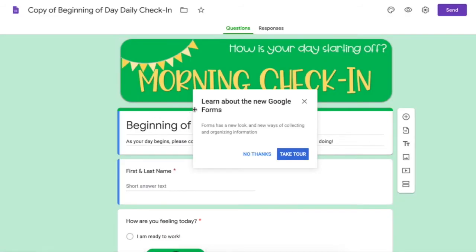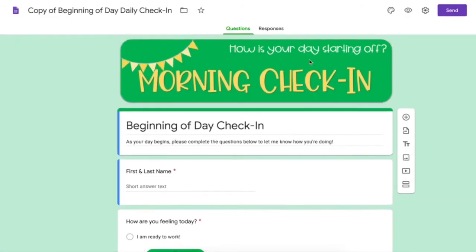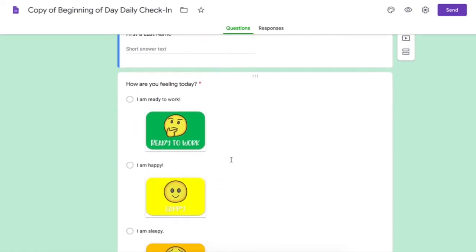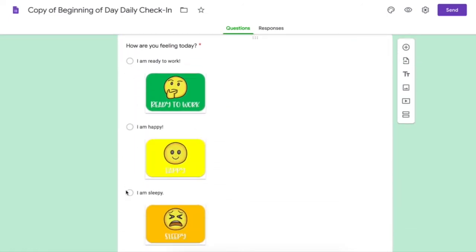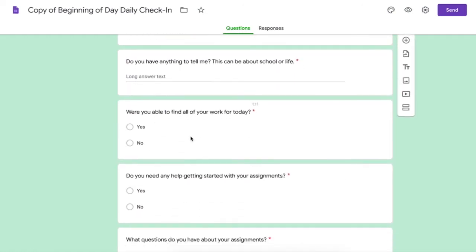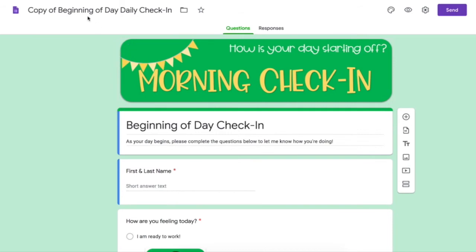A Google Form has the ability to add pictures, add questions, add single choice answers, and fill in the blanks. This form has been preset by this teacher online, and I have to adjust the name of the file. So I'm going to call this Beginning of Day Daily Check-in.